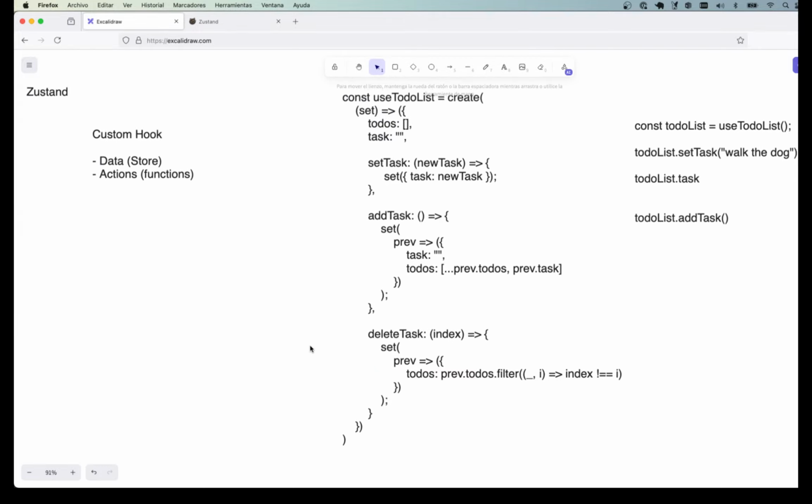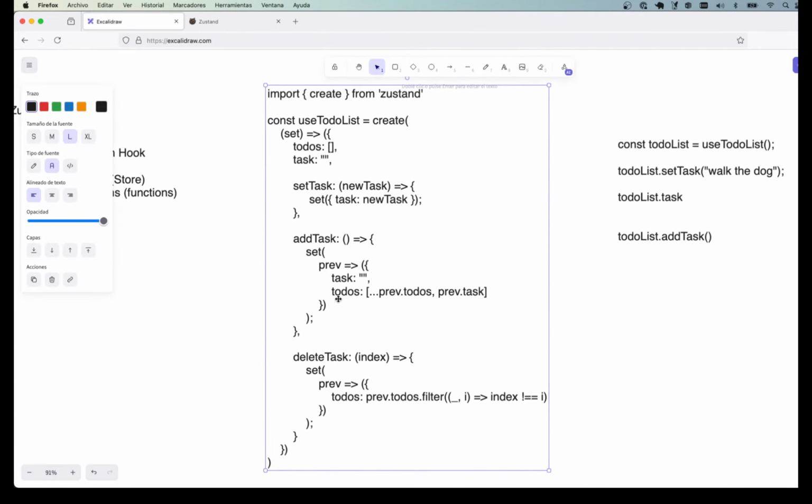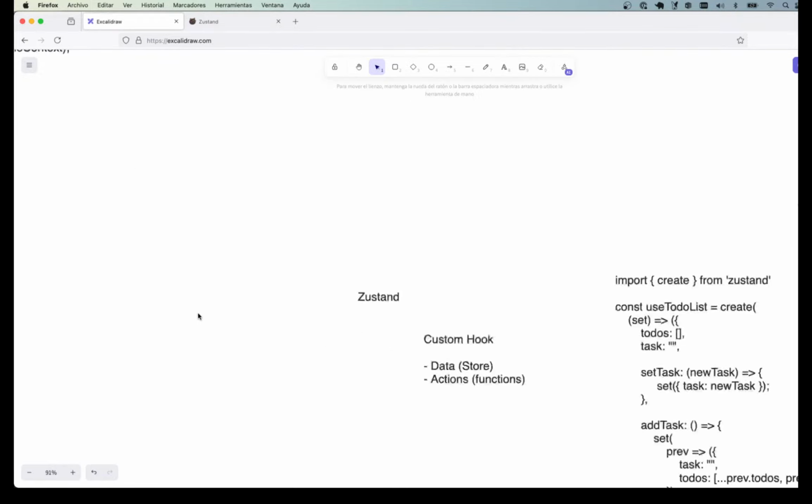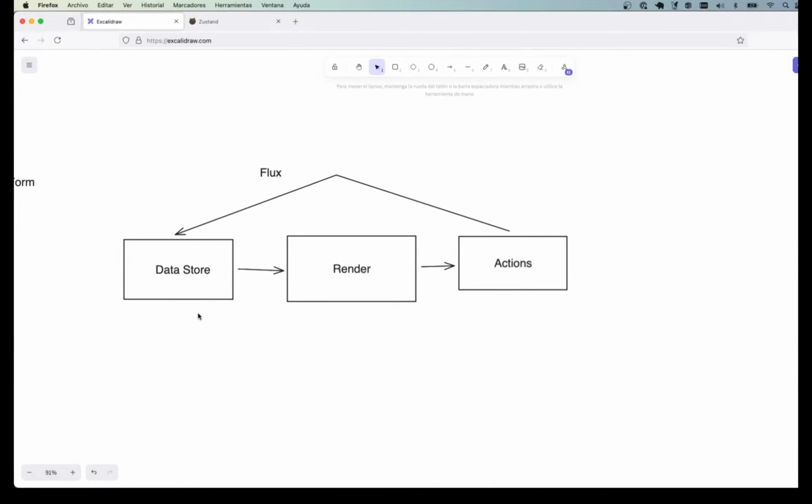Okay, so in this hook with Zustand, I encapsulated all the behavior of my first version of that to-do list, right? Notice that I have the data, to-dos, task, and I have the three actions that I can call. I'm following the same model that we have here, right? We have data, and we have actions in the form of functions.